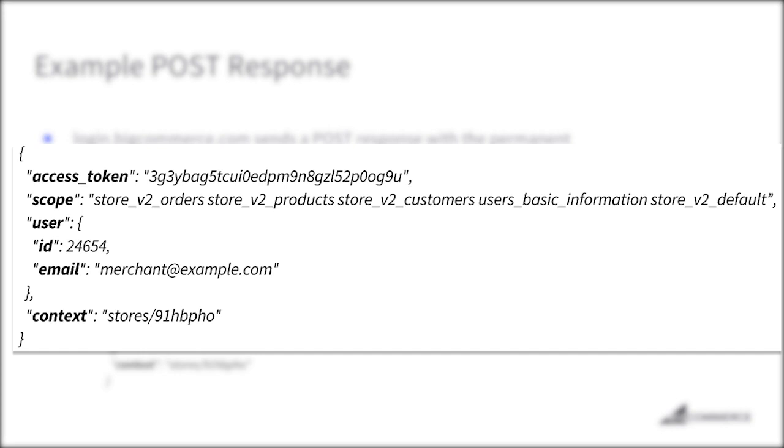The POST response will also include the scope, which should match the scope used in the Auth callback and POST requests. The user that clicked Install will be identified by a user ID and email address. Store these values so the app can identify the user when they load or uninstall it later. Finally, the response will include the same value for context that is used to identify the store in the Auth callback and POST requests.